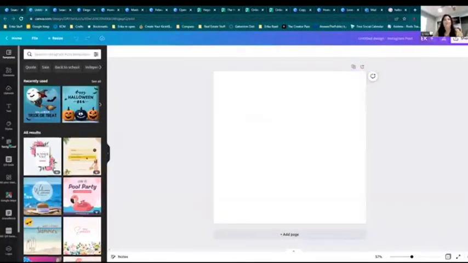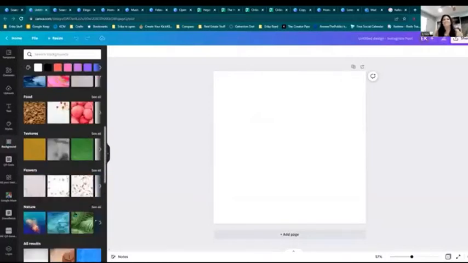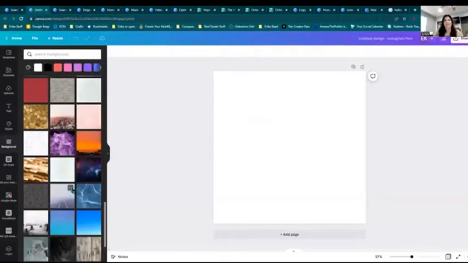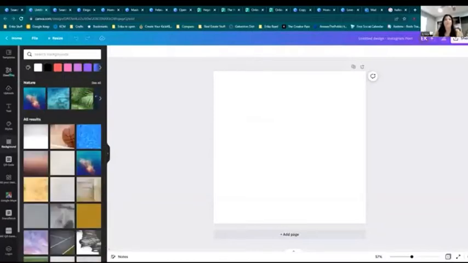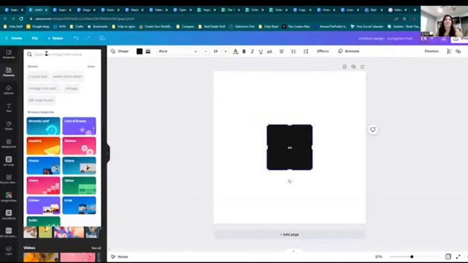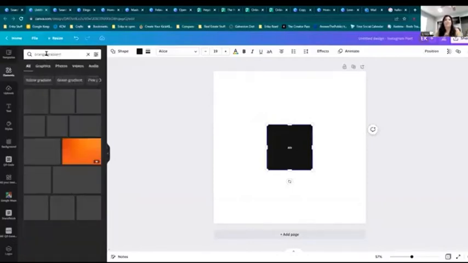So I'm going to come here to the background, and you can search all of these different backgrounds. Some of them are good. I think this is the only place where Canva kind of lacks, is that I don't feel like they have a ton of backgrounds. So actually I'm going to go up here to elements, and I really like backgrounds that have a gradient look to them. In the search, I'm going to type orange gradient.